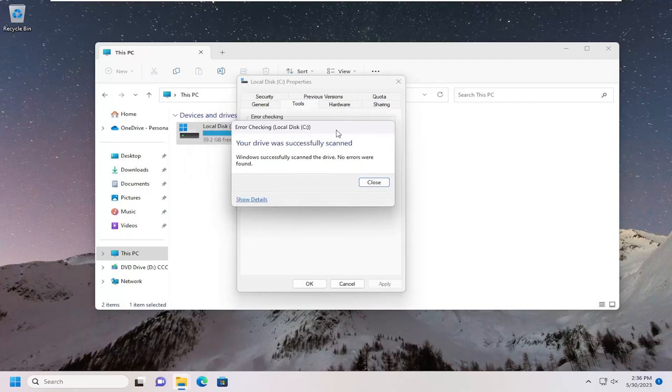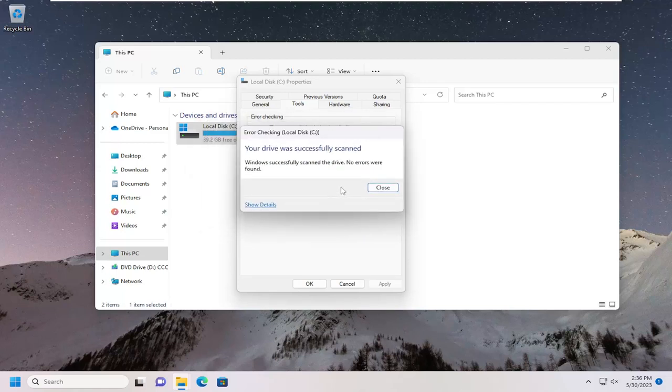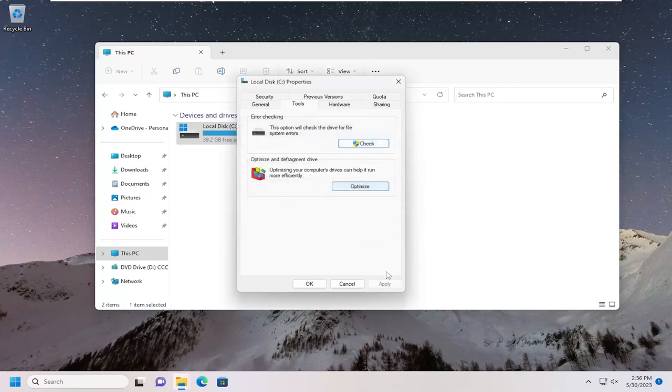Hopefully, if there are any errors uncovered, it might prompt you to restart your computer. And that should hopefully be about it.